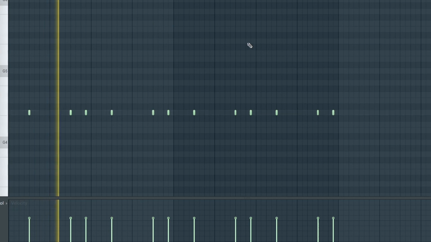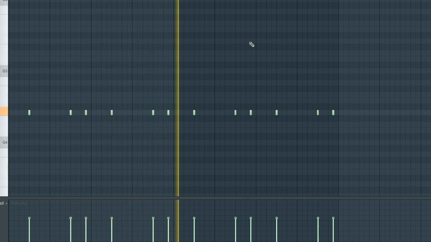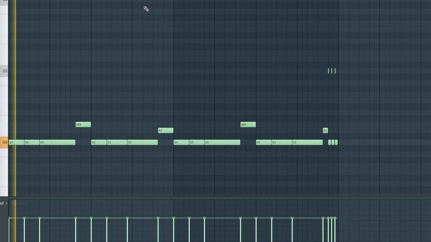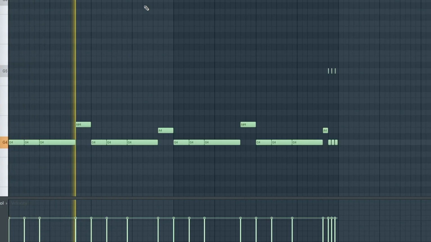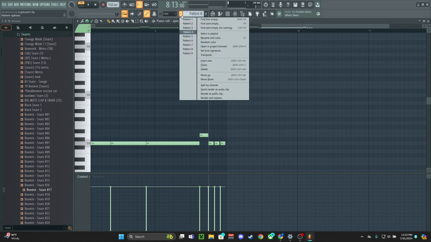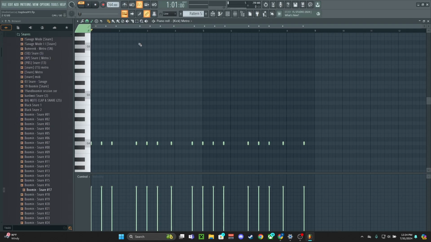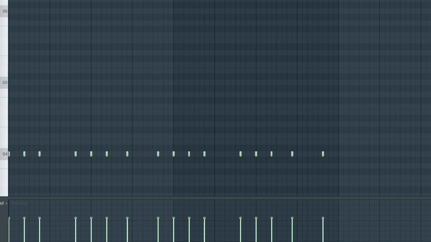And then here's the snare pattern. The 808. But yeah, basically the entire time I was making this beat, I was insanely rushed. Holy crap. It's not my best work, but I think it was better than my first one.